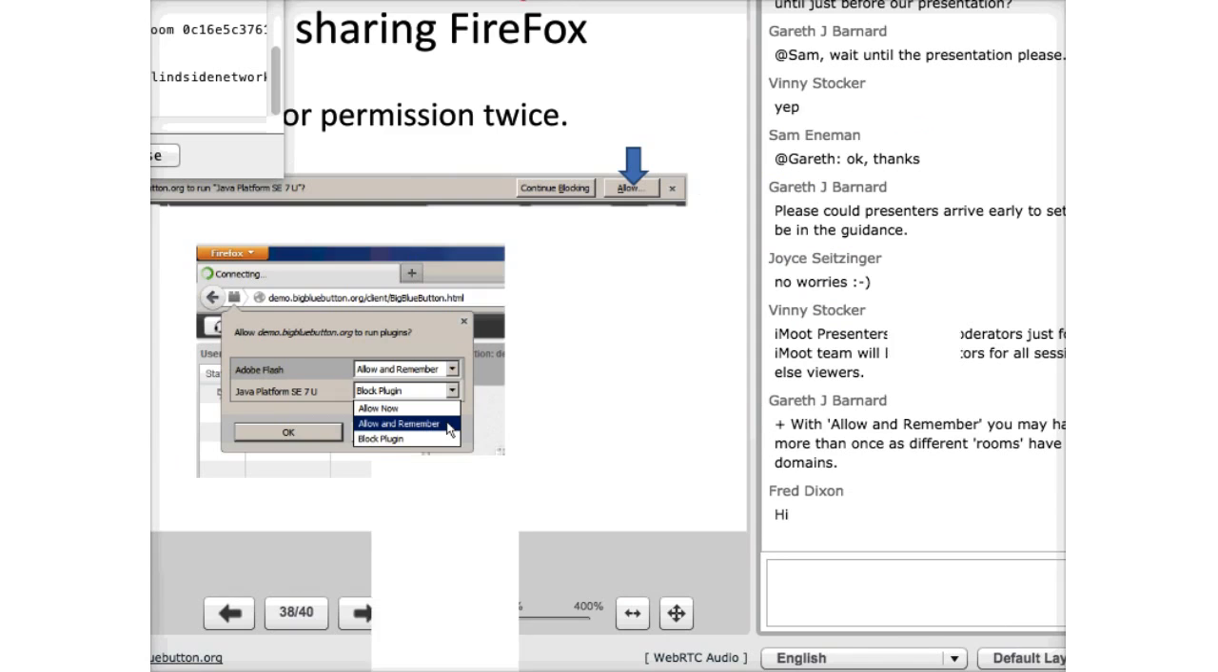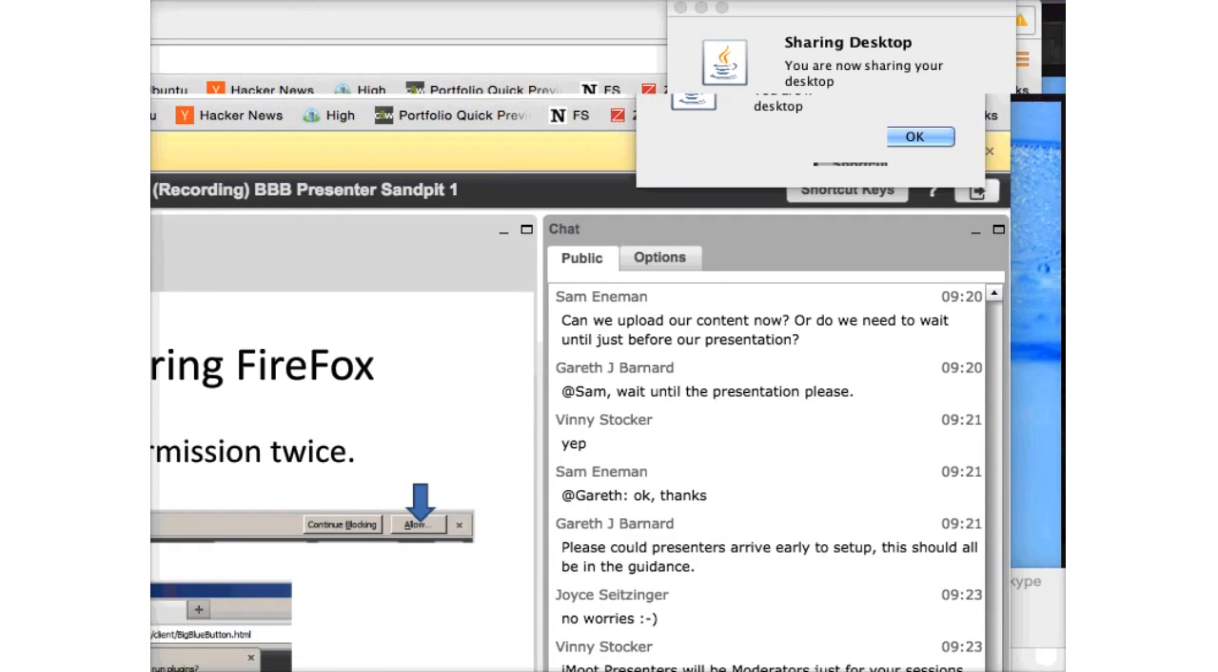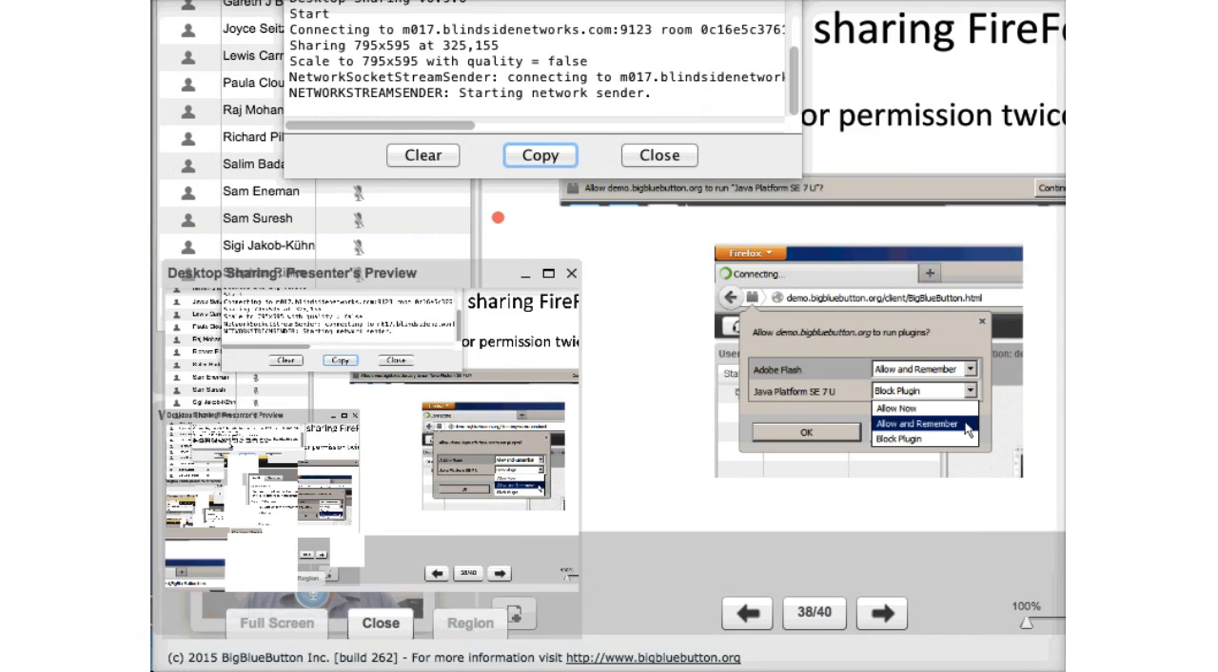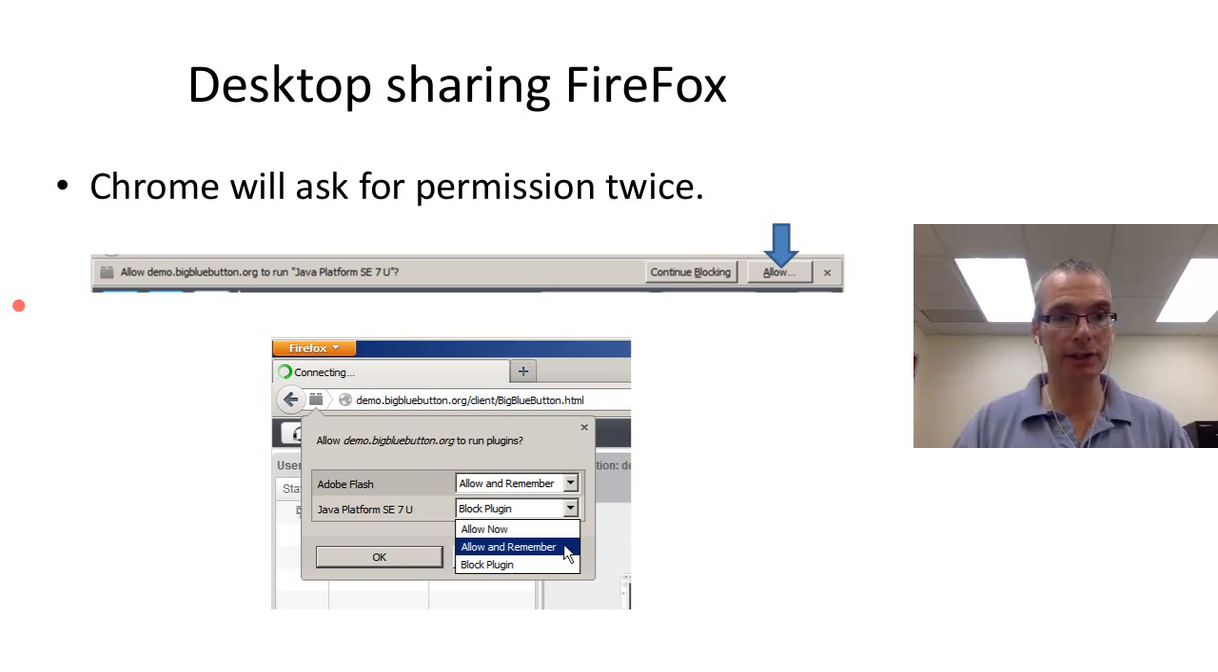So I'm just moving around. I'm here on my MacBook Air, so my screen is a little tight, but I just shared a region, and you can see in the lower left-hand corner, it shows me a preview, and when I'm done, I'm just going to click close. And I click close, desktop sharing stops.